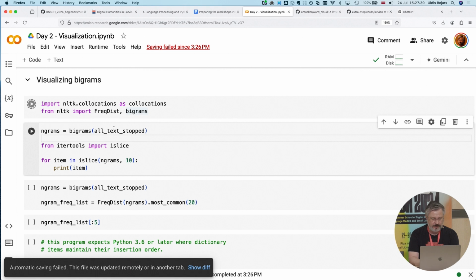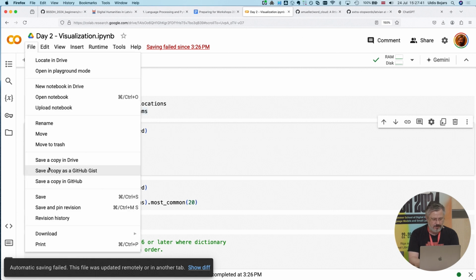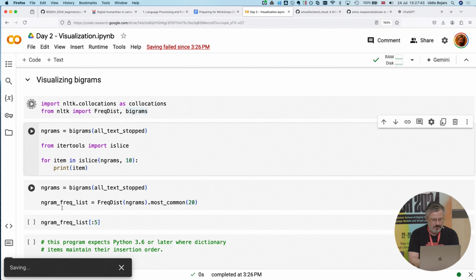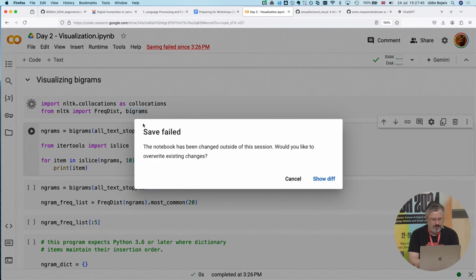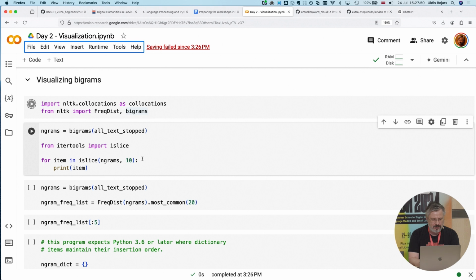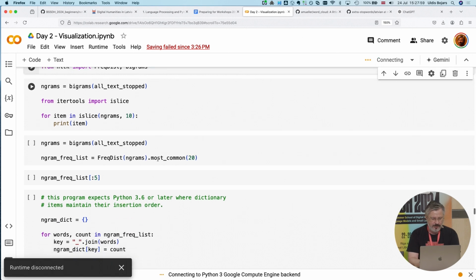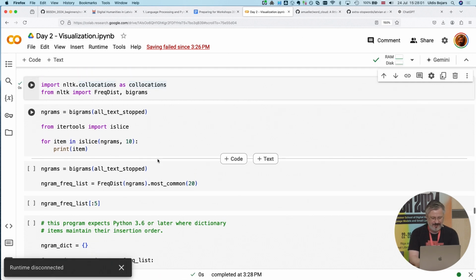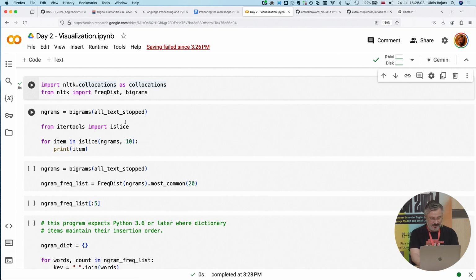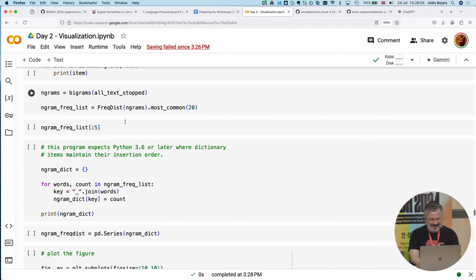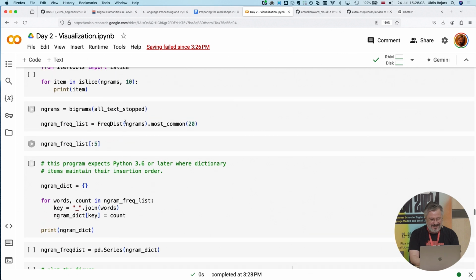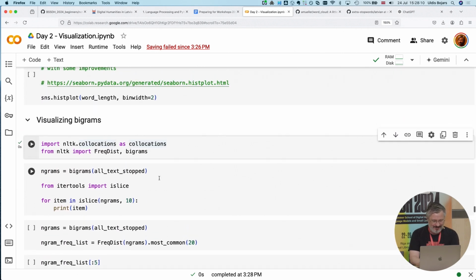Automatic saving failed. Something is not working. Okay, for some reason this doesn't work. Maybe it's time for a break. And now it worked, of course. Let me quickly show you this part as well.